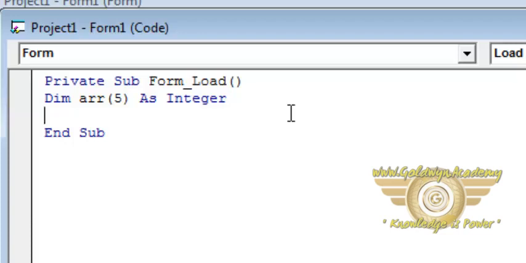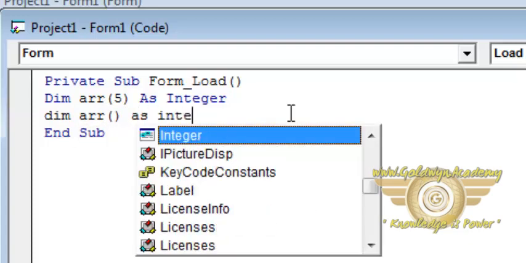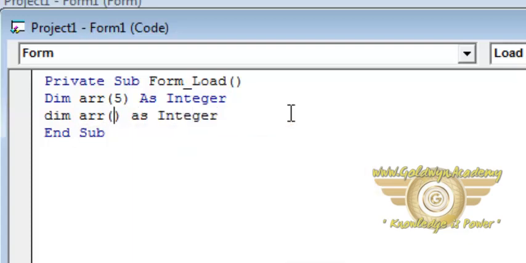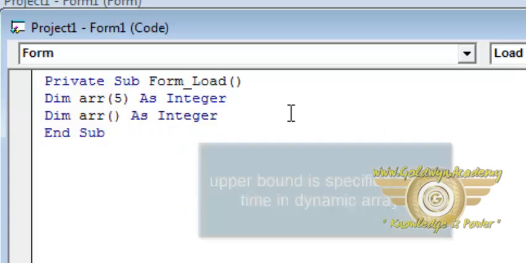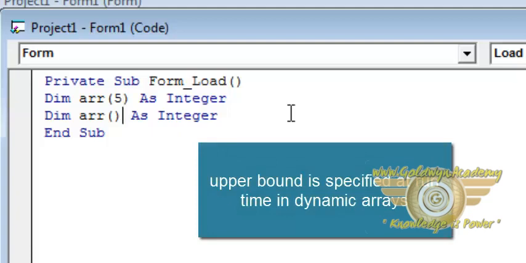If you want to create dynamic arrays, then you need to provide the dimensions as blank, that is Dim arr() as Integer. This is the dynamic array. You can notice that here the upper bound is not there, while in case of static arrays upper bound is provided.